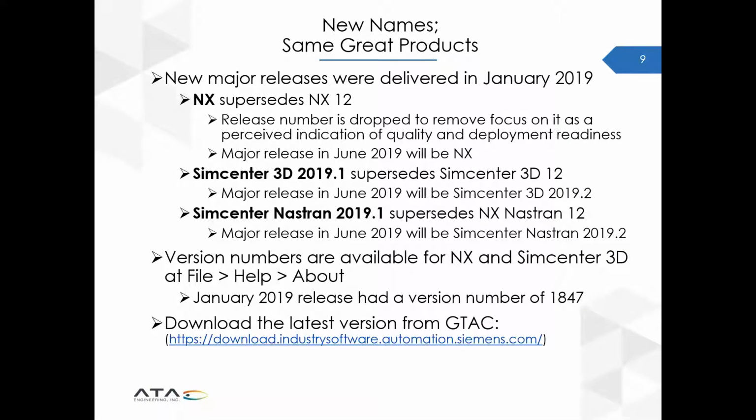Now, the most recent major release of the software was delivered in January of 2019.1, and there were a few naming updates. So I'd like to kind of go through that as well before we jump specifically into the product. So first, NX 12 has been superseded by NX. So we had NX 10, NX 11, NX 12, and then now just NX. So it's not NX 13, it's not NX 1847. And as you notice, they've dropped the release number. And the motivation for that is that they want to remove focus on the release number as a perceived indication of quality and deployment readiness.